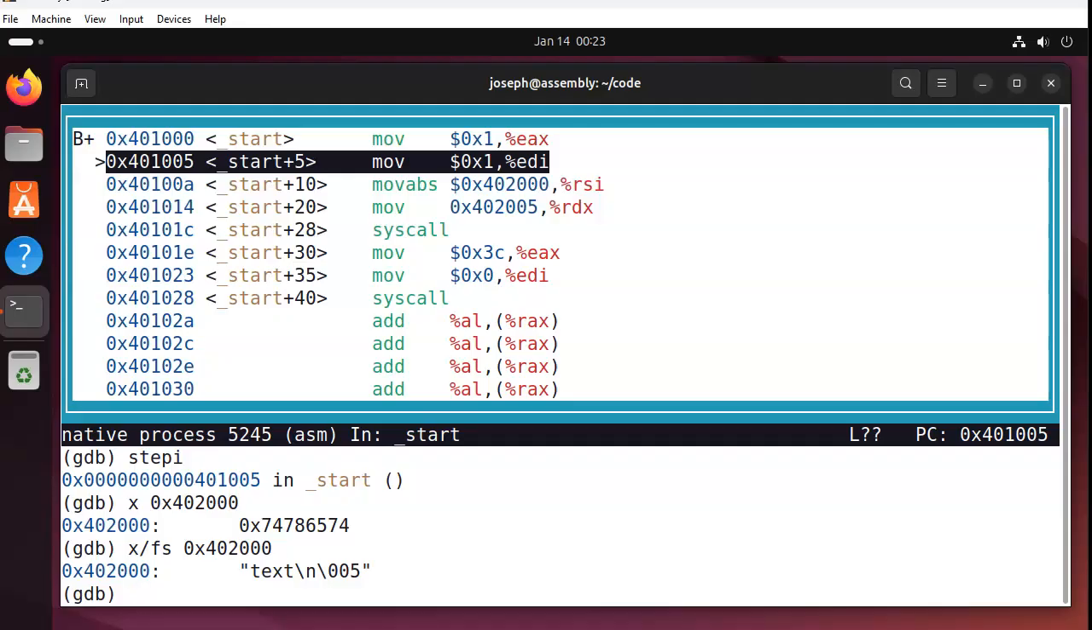All right. Well, the number was a different address. You can see 0x402005 is the number's address. But let's take a look at that one. So I do x, 0x402005. If I look there, I can see the number 5.